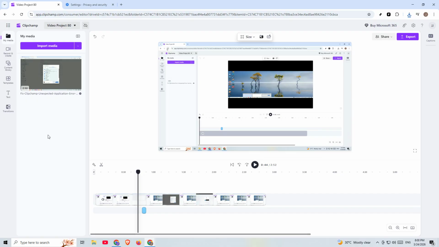First, open Clipchamp and see if the error appears right away. Sometimes the issue is temporary and all you need to do is refresh the page. Use the refresh button in your browser or press the reload shortcut on your keyboard. This can clear a small loading issue and reconnect Clipchamp properly.